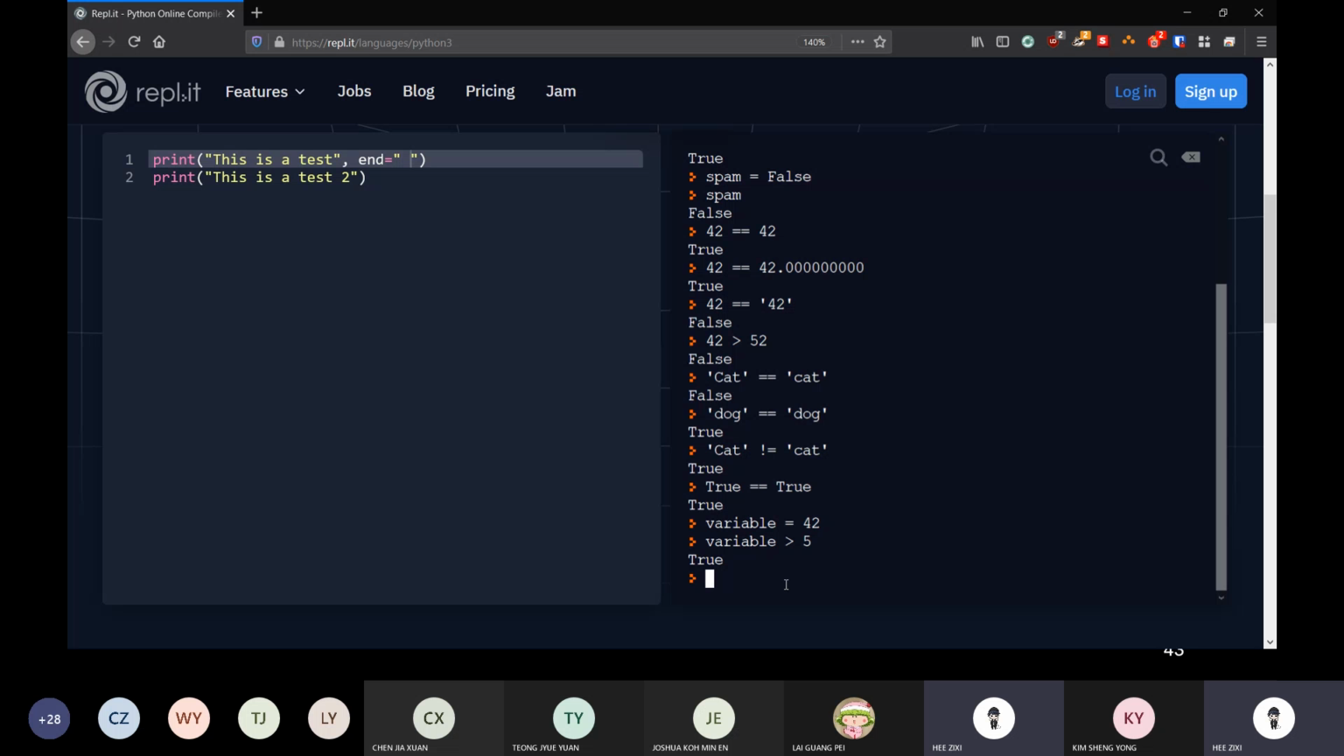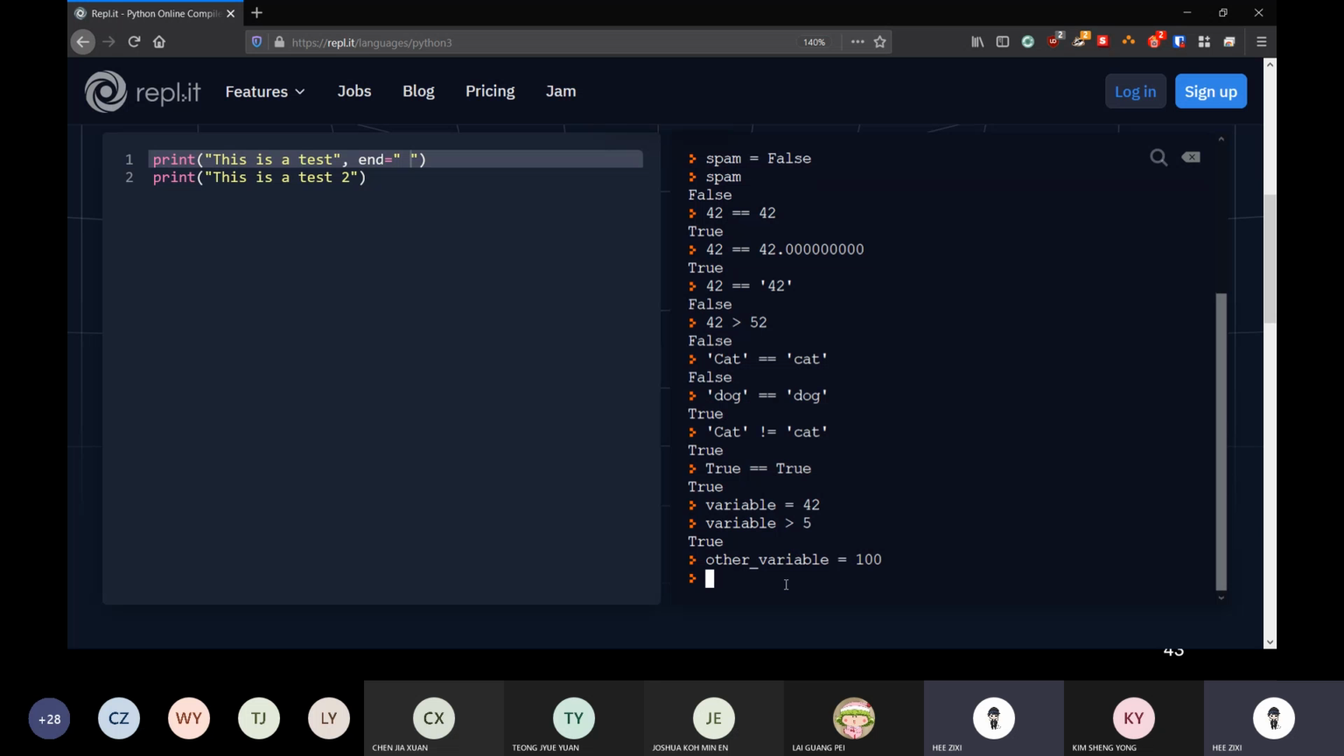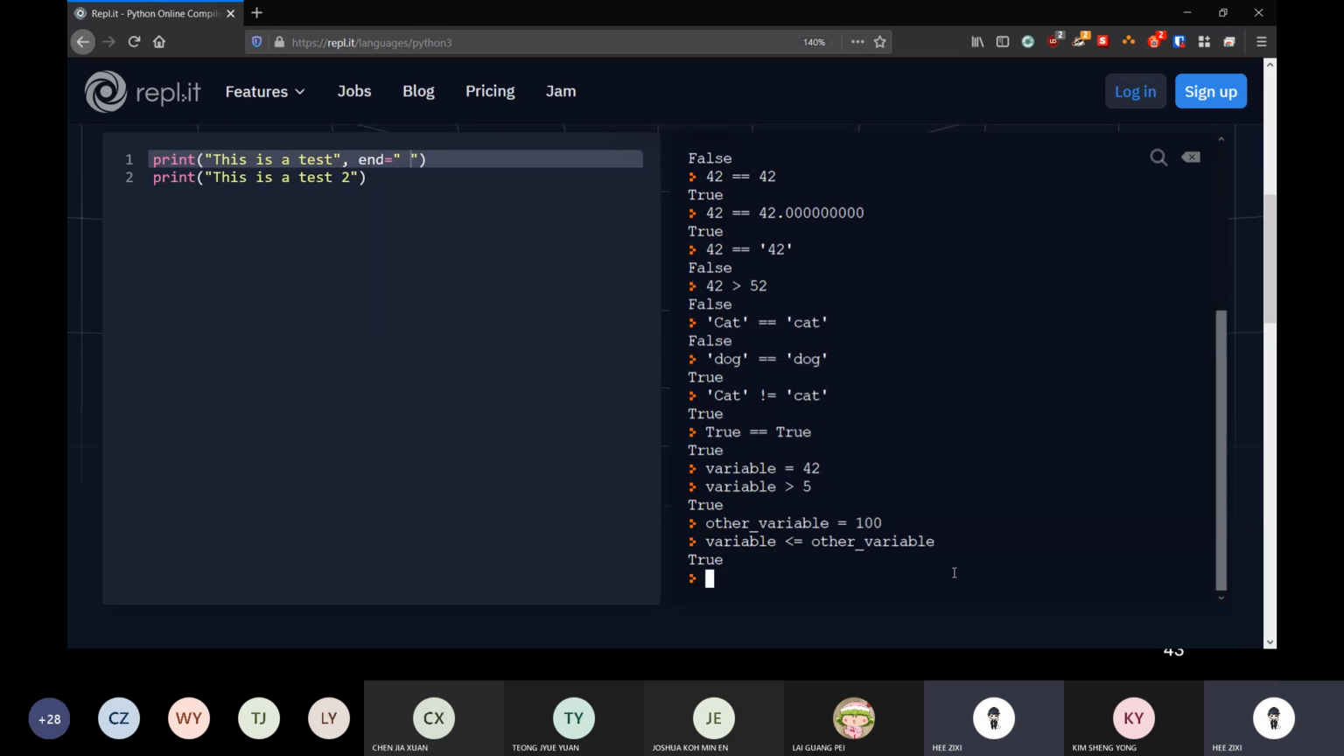You can even compare variables with variables, right? Let's say I have another variable called other variable, equals, I don't know, 100, okay? Let's say I want to find out, is this variable equal to this other variable? Equal to has been used too many times. Is this variable less than or equal to this other variable? Well, is it less than or equal to this other variable? Oh, yes, right. So you get true.